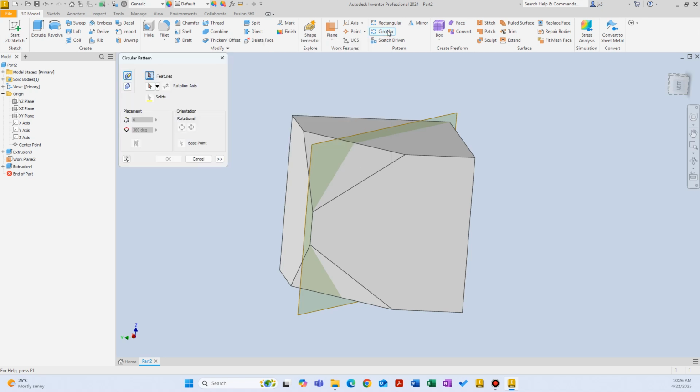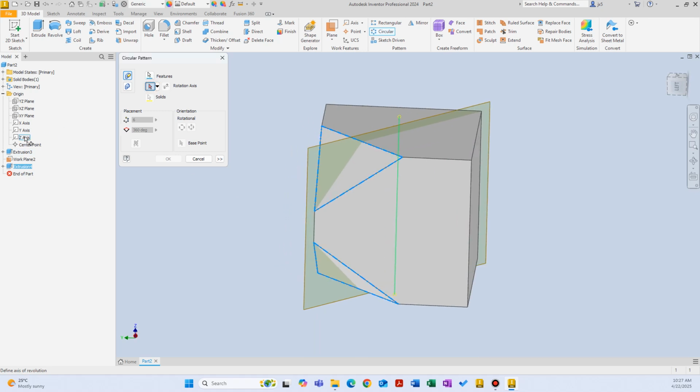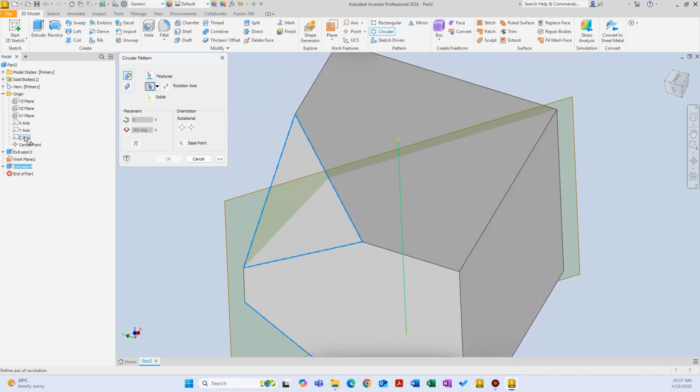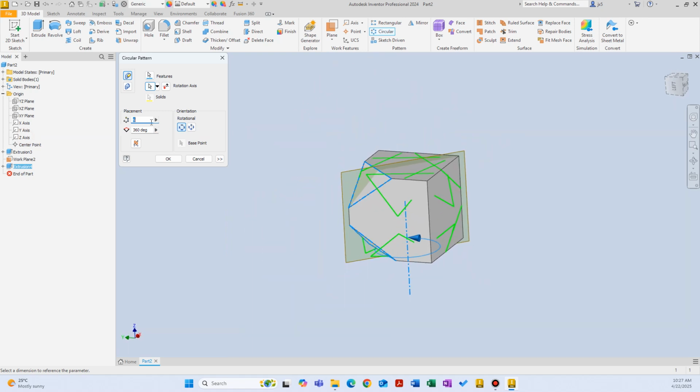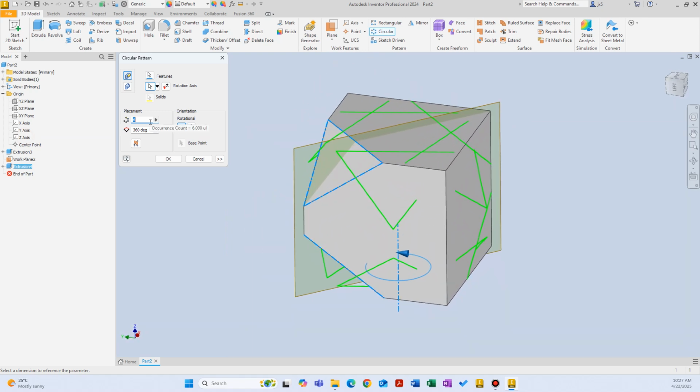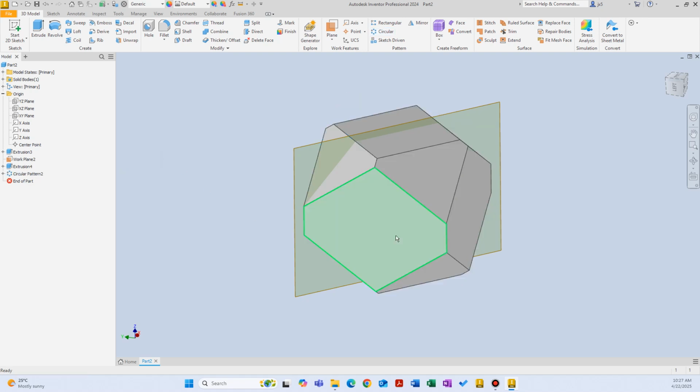So we can select a circular pattern, select the extrusion we just created, and then as the rotation axis, we can take advantage of this Z-axis in the middle of the cube. It is right now creating 6 counts of the extrusion we did. So let's go back to 4. That way it is applying that extrusion to all four corners.